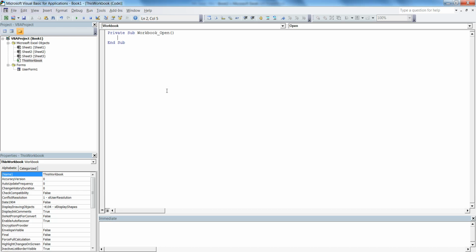So for running the user form, you just need to write the form name. So in this case UserForm1, UserForm1.Show. So this way we have assigned on the event of workbook open the command UserForm1.Show. So as and when the workbook gets opened, this UserForm1.Show code will get executed.